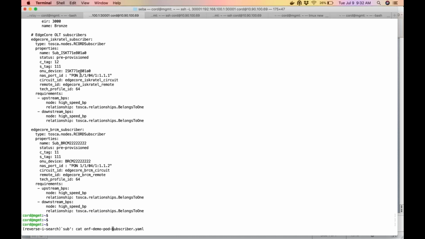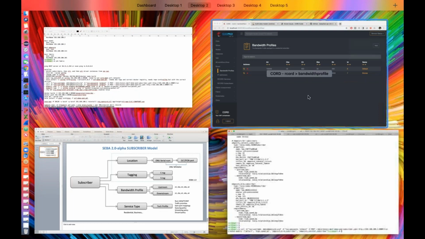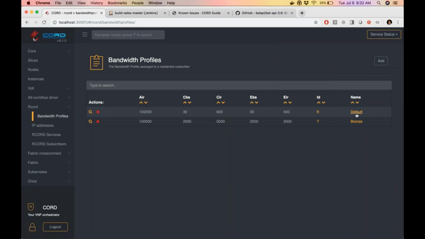So I'm going to launch this into NEM top-down by making a REST API call. What you can see over here is that I'm using the curl tool to make a REST API call with this ONF demo pod subscriber. So I just did that. Now I can go back to the GUI and I can see that yes, I have the two bandwidth profiles that I put in there. One was called default, the other one was called bronze.